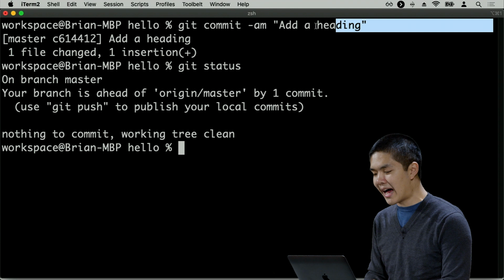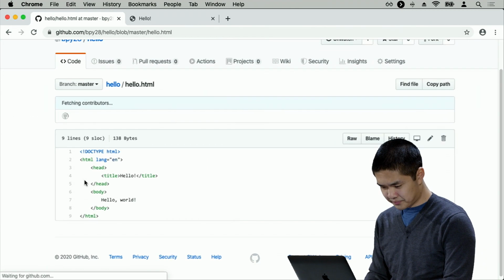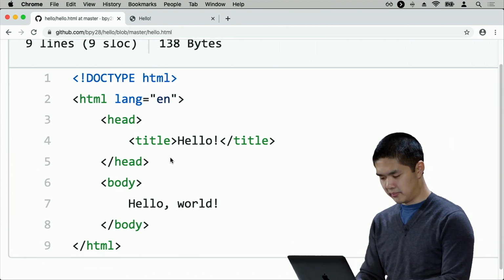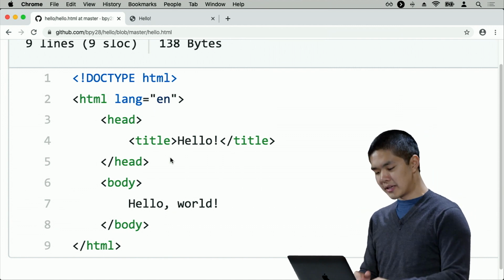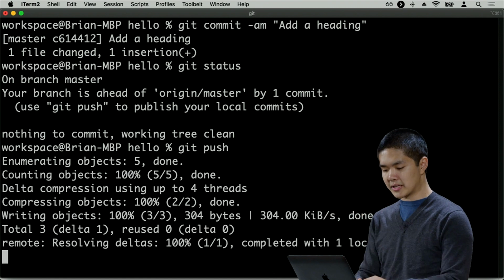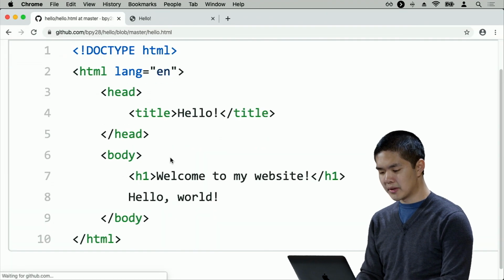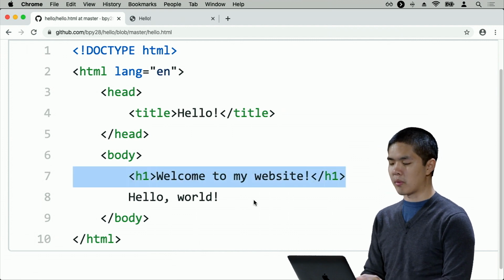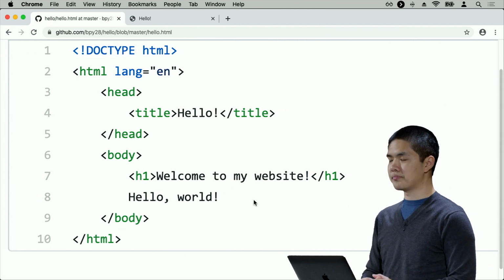That I have this add a heading commit, but right now on GitHub, if I refresh this page, it's still showing the old version of that page. In order to take my changes that I've made on my computer and make sure they're updated on GitHub, I can just run git push to say push those changes up to GitHub. And once that's done, I can now refresh the page on GitHub, and I'll now see that GitHub has the latest version of my program as well. It now has this h1 that says, welcome to my website.